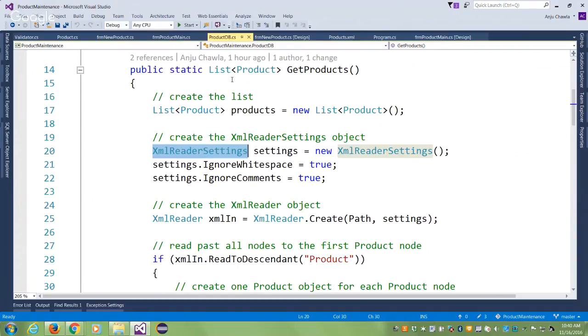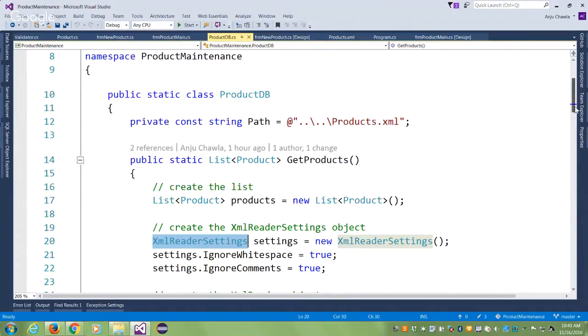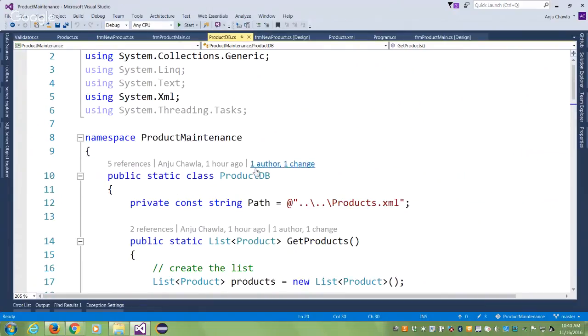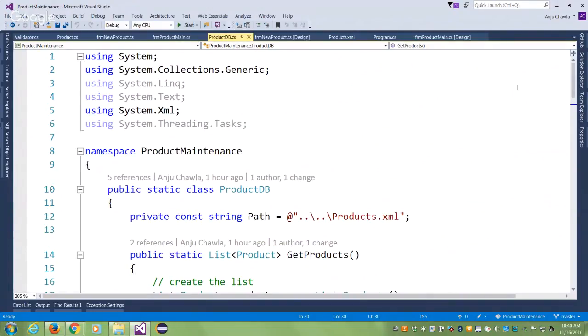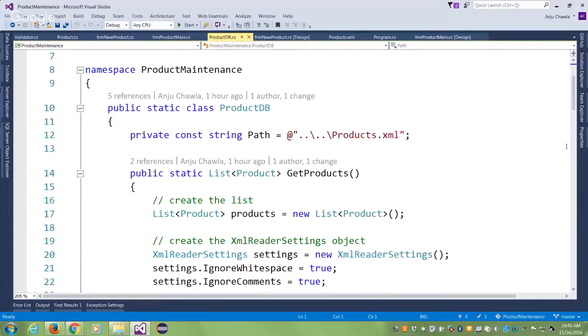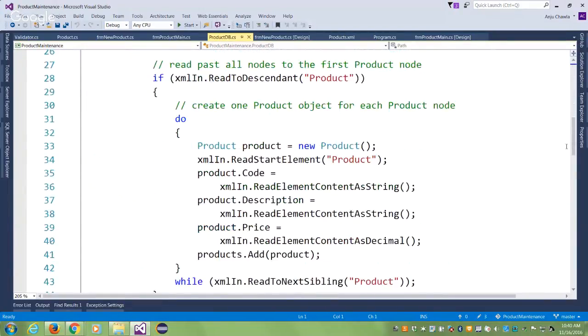Now, if there are any questions, I'm hoping you can go through this file, the product maintenance DB file, the product DB class. If there are any questions you need to ask, please do, next time if you like, or by email. But you know what? I think you can handle it. It's not a big job at all. It really is not a big job at all.